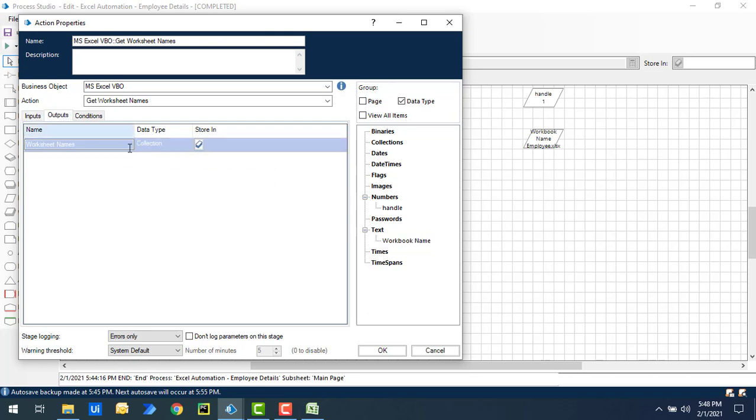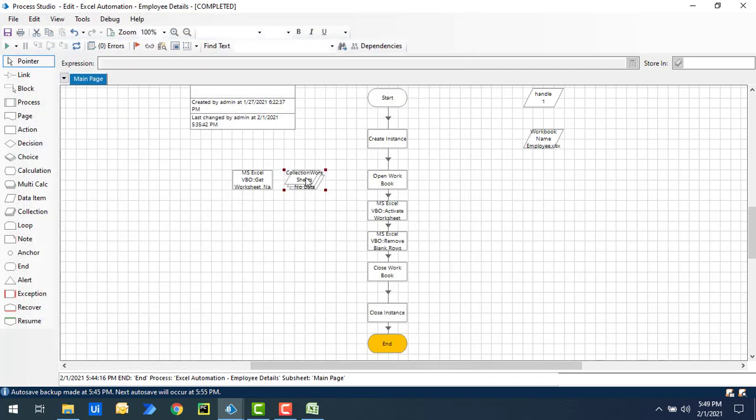And if you see the outputs, I'm having collection worksheets. I'm going to give it the name collection worksheets, and I'm going to store the output of the entire worksheet names inside the collection. You can see a new collection has been created. All right, let me click on OK. Now, by using this Get Worksheet Names, I got all the names inside the collection. Now, I want to activate each and every worksheet, right? How can I go ahead and do that?